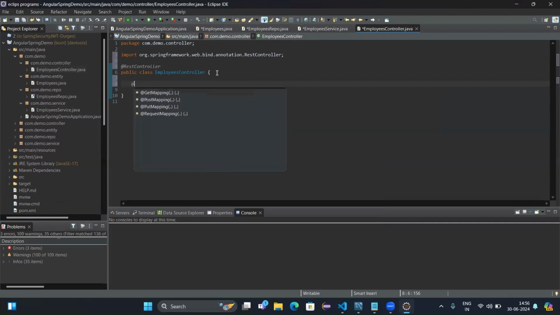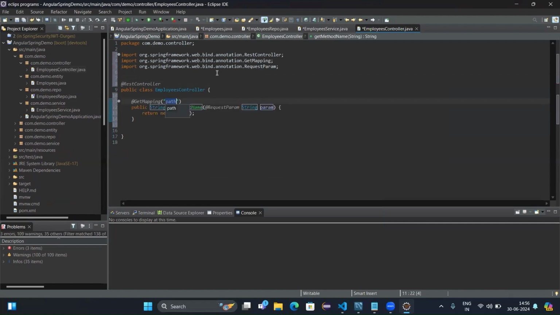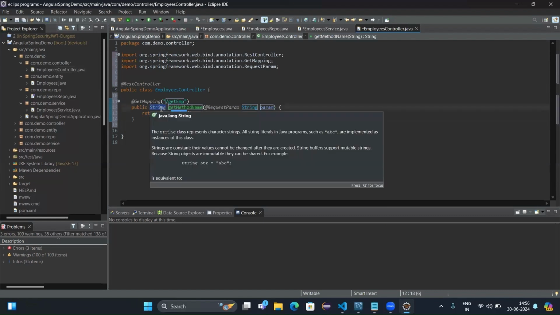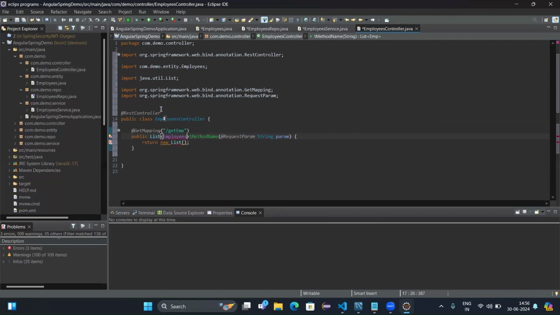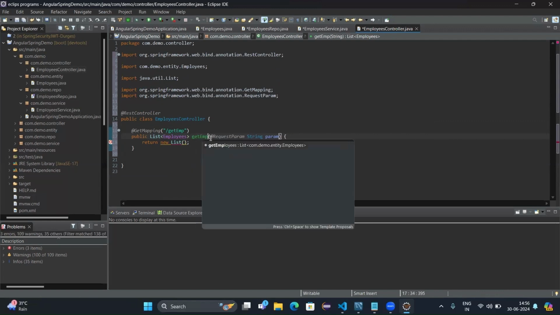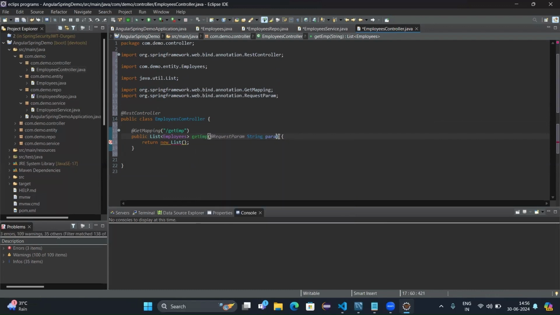So we need to use GetMapping, and the path is, what is the path? Slash get emp. This is simple. And what will it return? It will return the list of employees. The method name is get emp, and I don't want any argument.